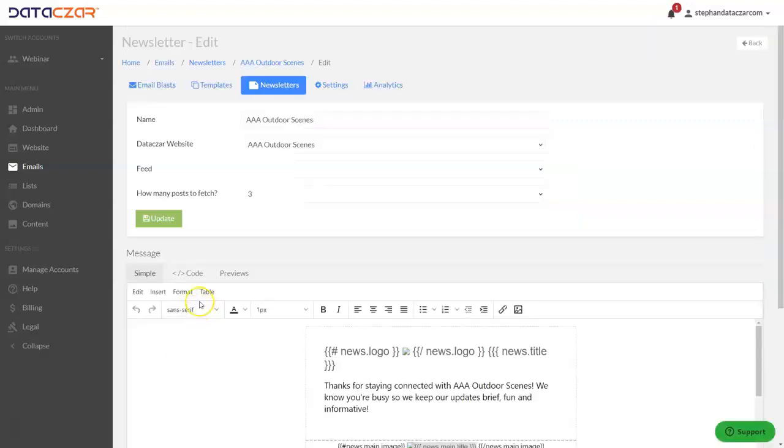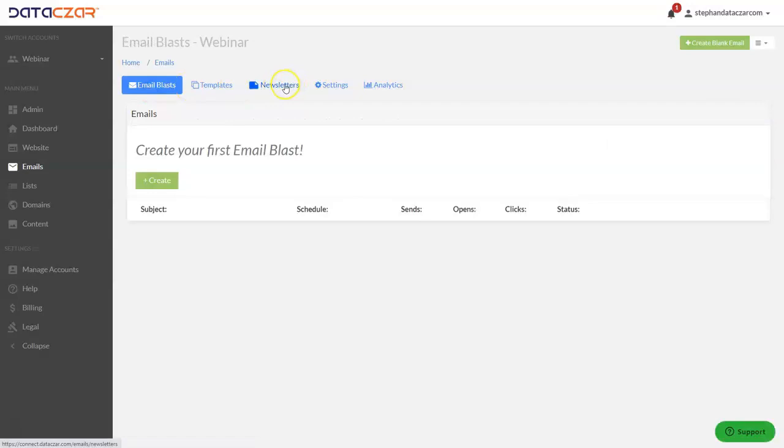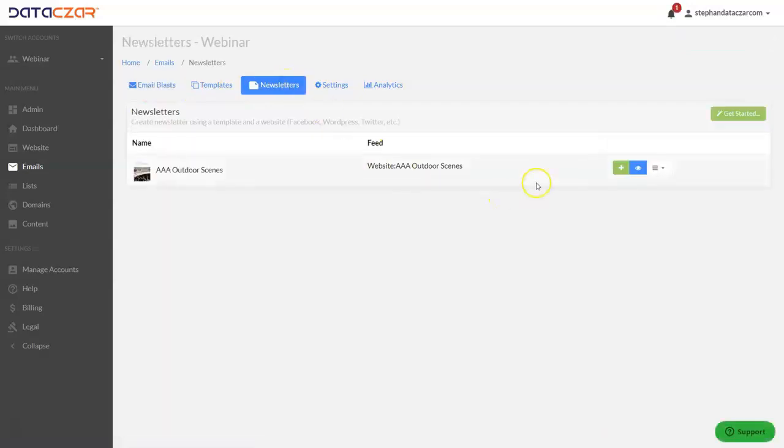So once you click Update, you've created the newsletter. I can click on the newsletter button, or I could click on the back button. I'll click back. And you'll see now we have our email blast. We haven't created one yet. And we have our newsletter. So this is what we call our newsletter generator. Now to create the email, you simply click on the plus sign to create the email. And that's going to take us to email blast when we click on that. So we're going to click the plus sign.